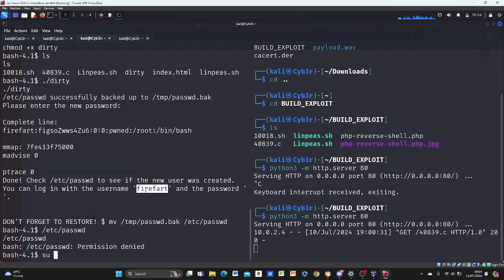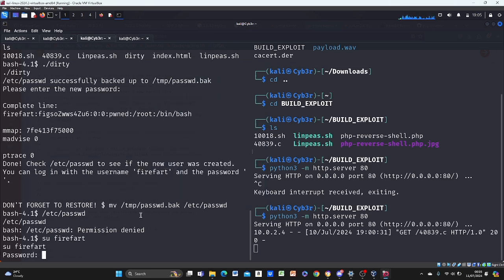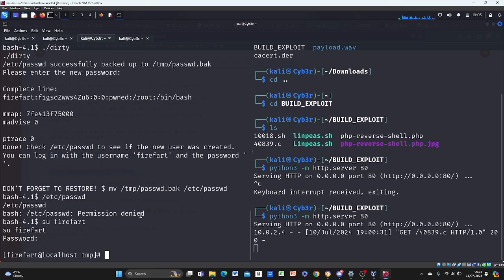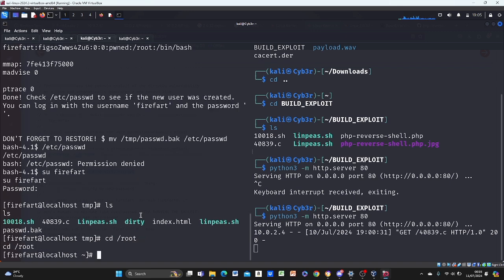So obviously, for you to change a user on a Linux machine, you have to use su, super user, Firefox. I'm just going to copy this so I don't misspell it. And then I didn't put a password, so it's asking for a password. I just hit enter. Great. So you see that it tells me I'm in. So I'm going to do an ls. So I'm going to do a cd to root. And I'm in root actually.